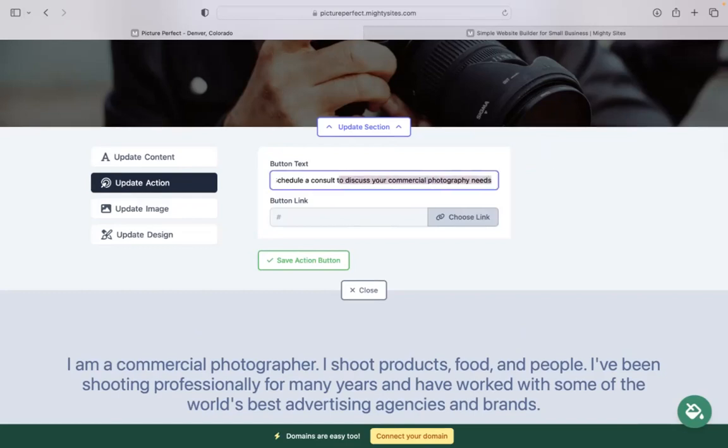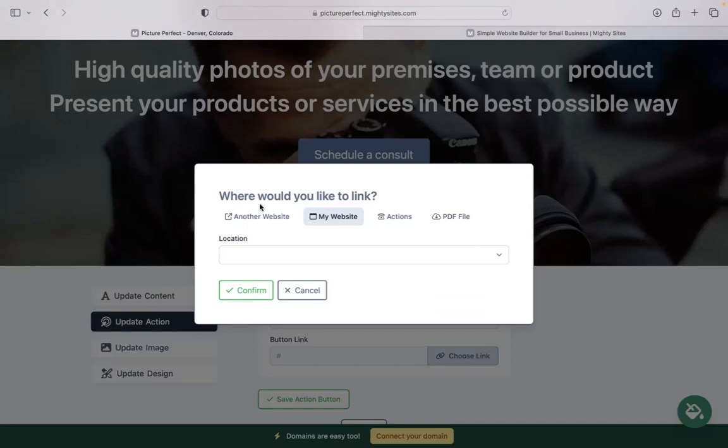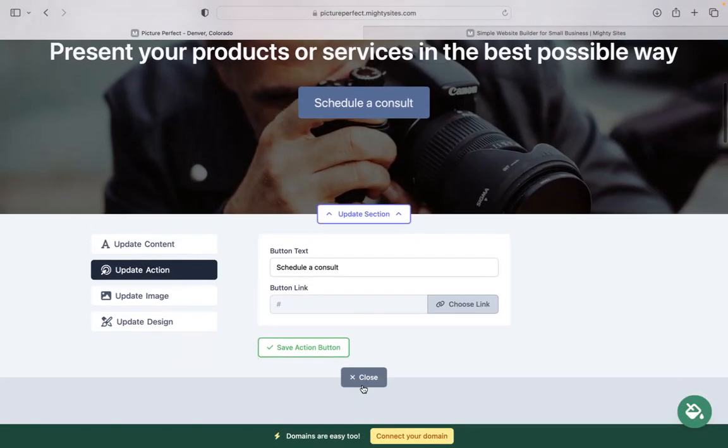Now, in the next section, the update action, the call to action buttons over here, you can change the text on those buttons and where they link to. You can even upload a PDF file. Maybe you take online bookings. You can put the third party online booking system URL over here as well.